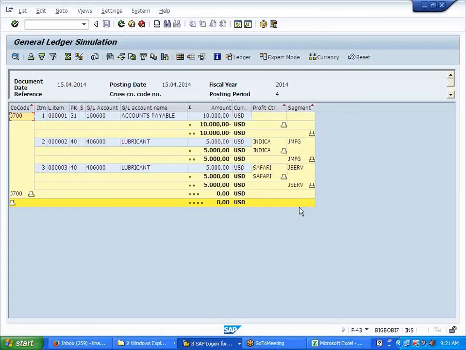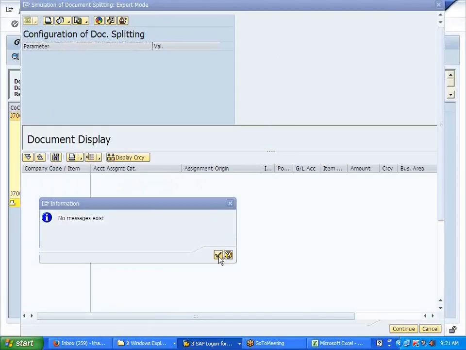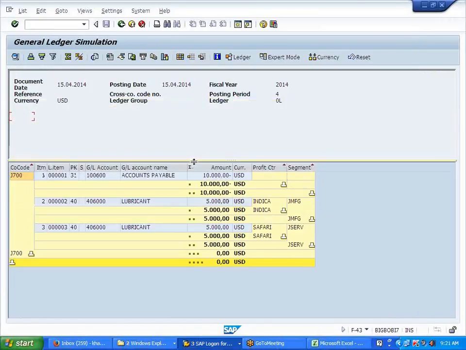Five thousand. Simulation. No, but my profit center and indicator. The profit center is already different here, then it will generate that. One second. Zero balance. Document splitting itself is not showing here. What is this funny thing? One second.